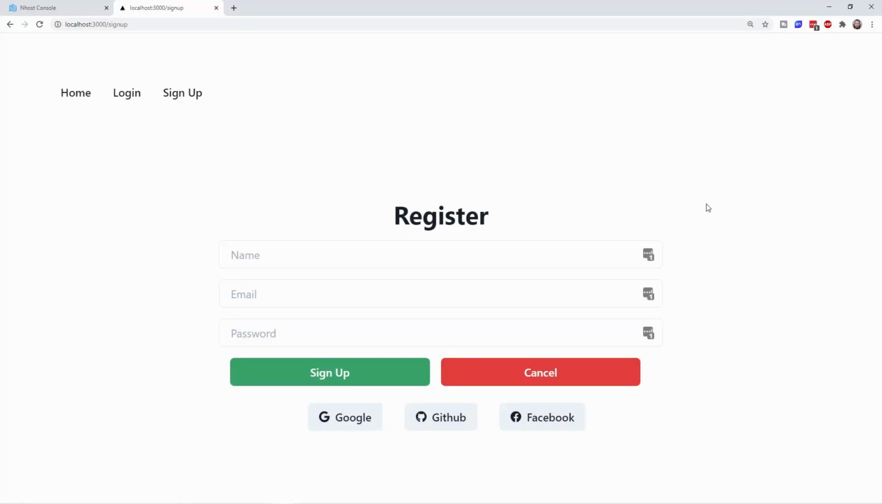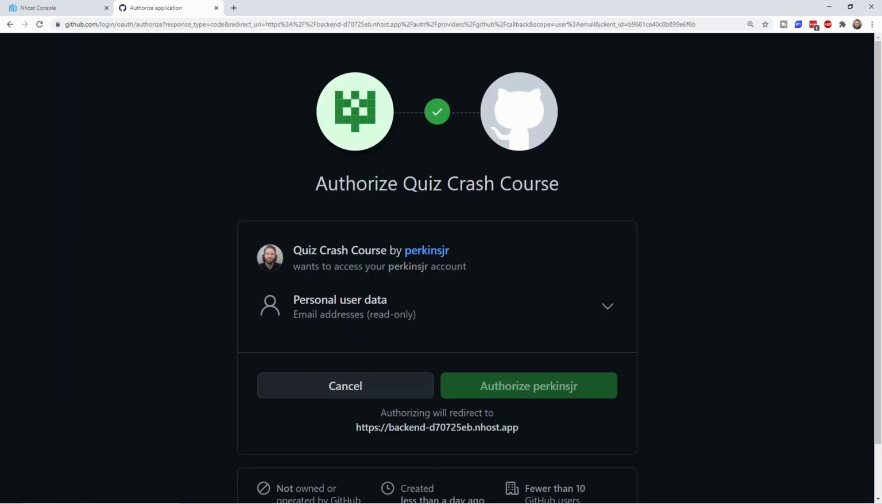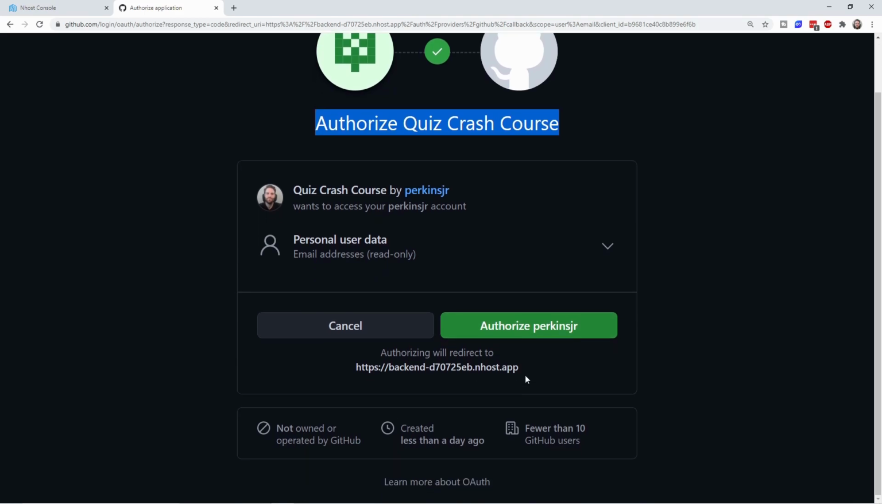So here we are in our application, and as you can see at the top, we now have a little navigation bar, and then we have our registration form: name, email, password. They can click sign up, or they can click this GitHub provider, as these two don't do anything. So let's try GitHub. It's going to say authorize crash course quiz, and we need the email address as read only, and would you like to authorize this?